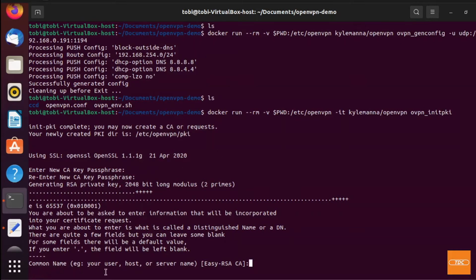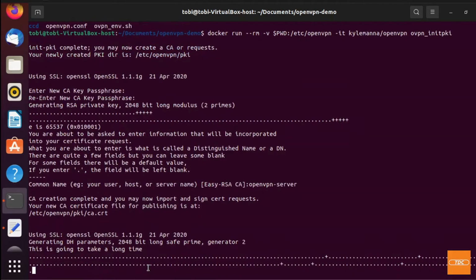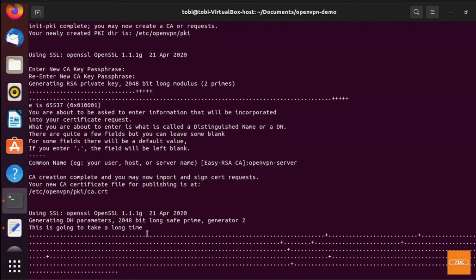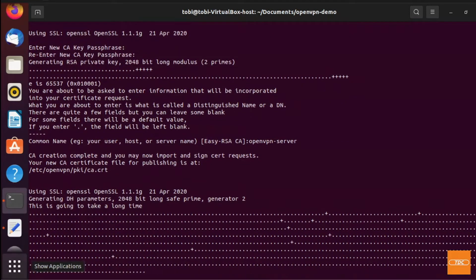And then you can give it a name. You can leave it as whatever you want, or you can leave it as default. I will just call it OpenVPN-server, and we'll hit enter. And this may take a little bit, as it tells you here already. This is going to take a long time. I will pause the video here, and I will be back once my certificate has been created.